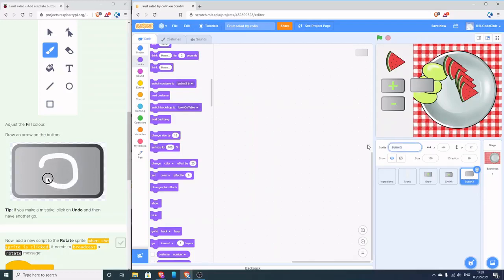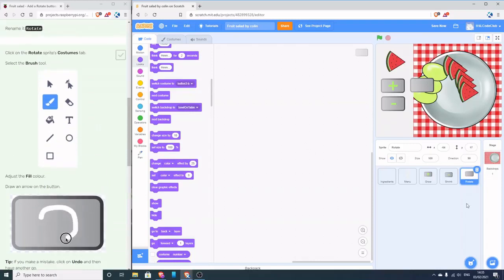Let's rename it now. Rotate. And we're going to draw a circle on our button with an arrow on the end. So click on our button. Oops, let's put it in the right position. It's down there. Try and get them lined up nicely.